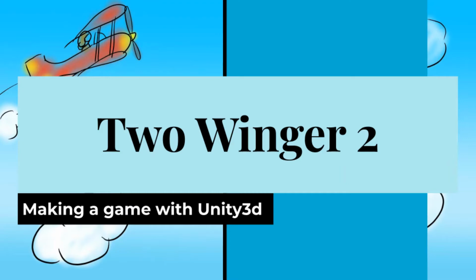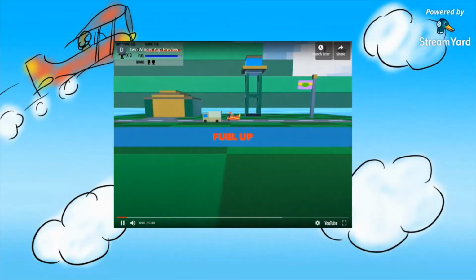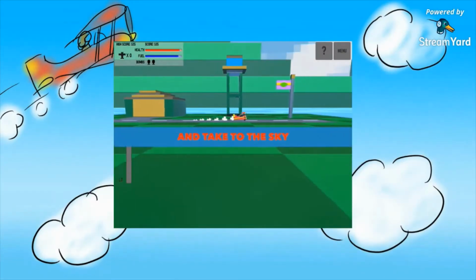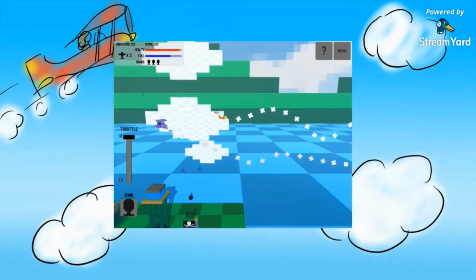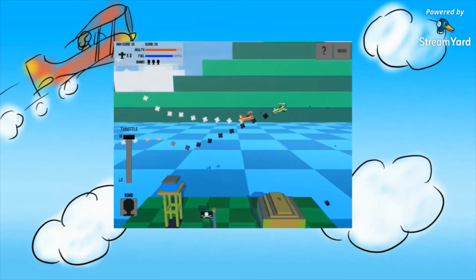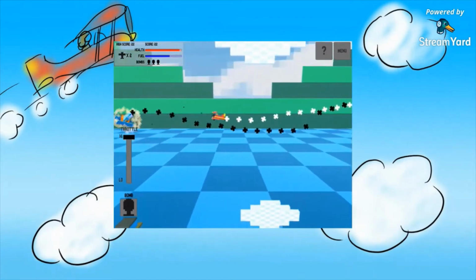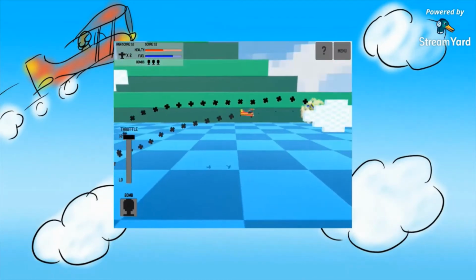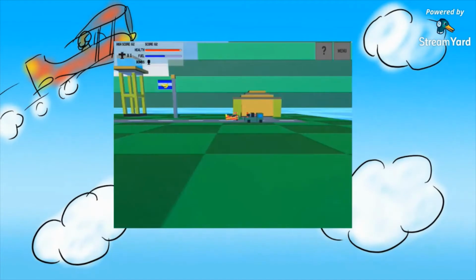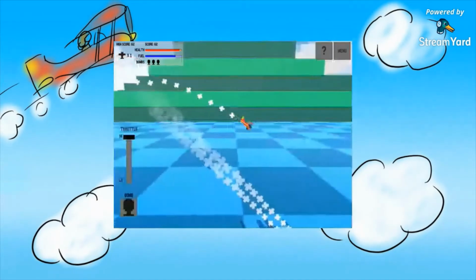Okay, so this is going to be sort of a sequel to a game that I did before called Two Winger. It was a little airplane game where you fly around and you would capture bases, and the goal was to capture all the bases. This time, Two Winger is going to fly through the Bermuda Triangle and find himself in all kinds of trouble.